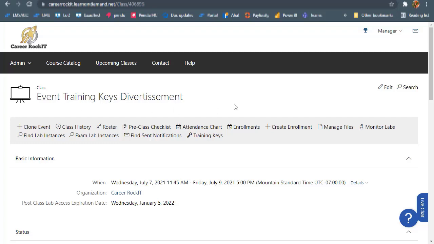Again, let's look at a class. This one is for our event training key. I'm going to edit it. You can input the event training key when you're creating the class. You can come back later and edit it. You can also go to your organization preferences and set up that an event training key is automatically added each time a class is created.